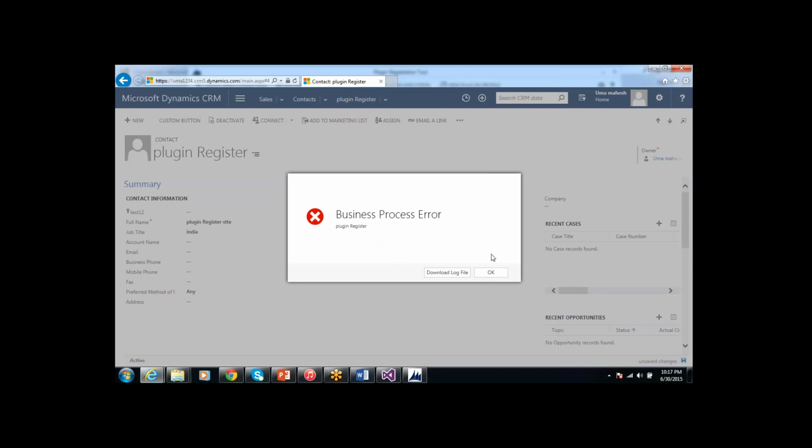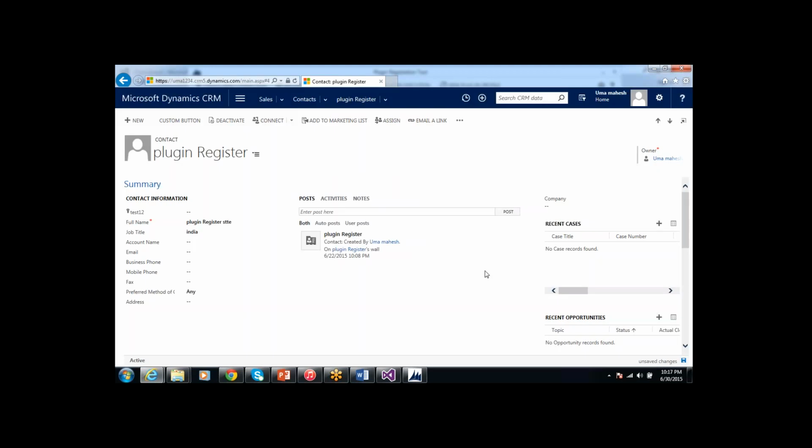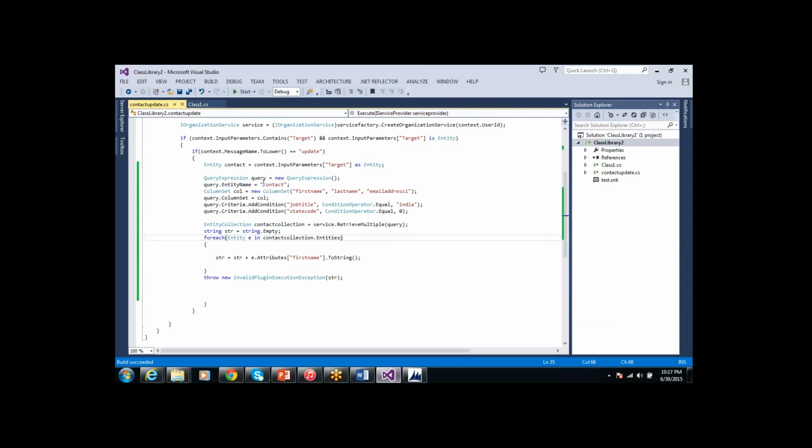So that is a query expression retrieving the other records, other entity records. Most of the time you will use this query expression. I am in a contact entity, writing the plugin. If I want to retrieve the account or something else, I can directly retrieve those things by using the query expression.